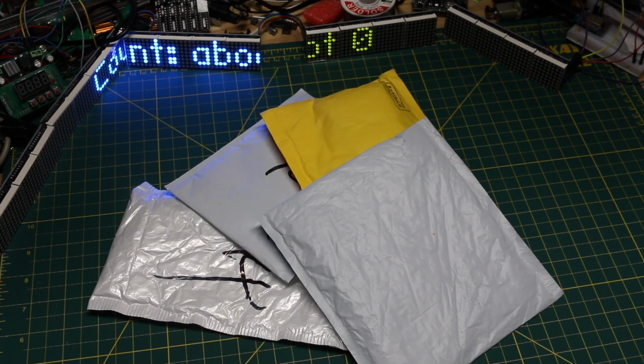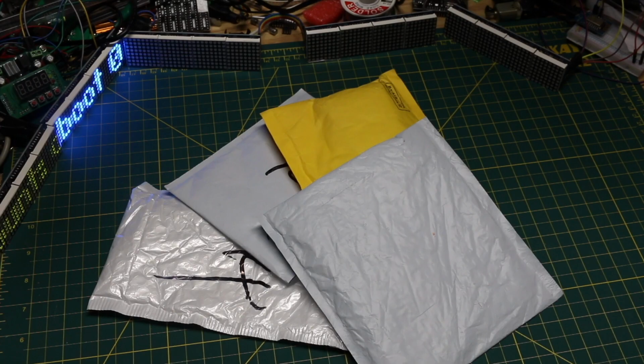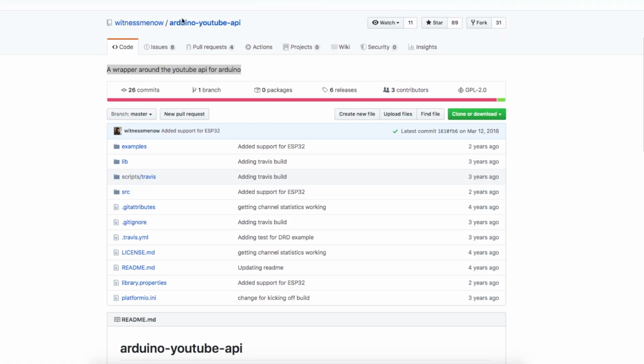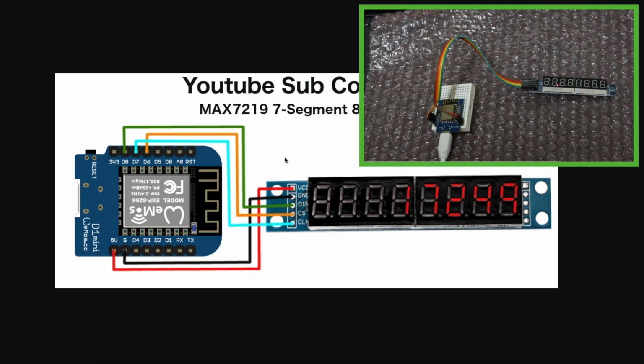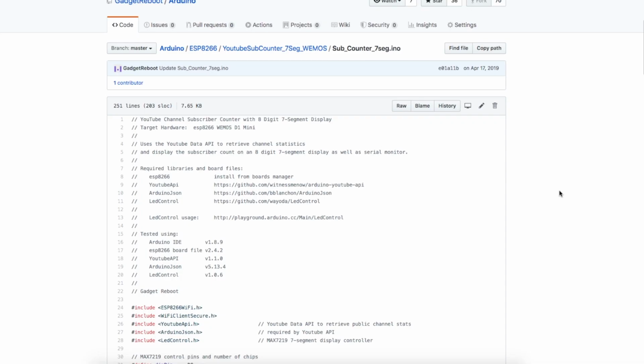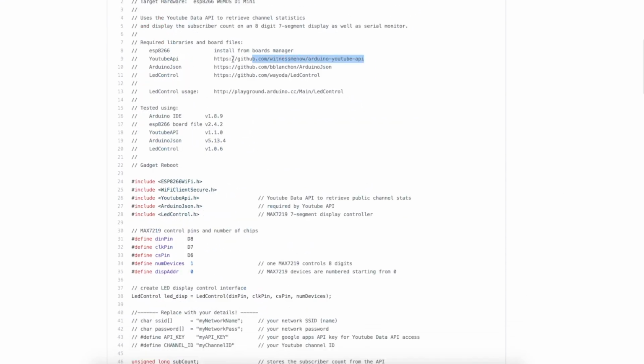Recently I noticed my YouTube sub counter went to 0, and so did everyone else's apparently. And these sub counters use Brian Lough's YouTube API wrapper, where we can go in and get the subscribe count over Wi-Fi. I have a couple of sub counters, both running on ESP8266 with a WeMOS D1 Mini. One of them uses an 8-digit 7-segment display, and here's my original project sketch for this using this API.